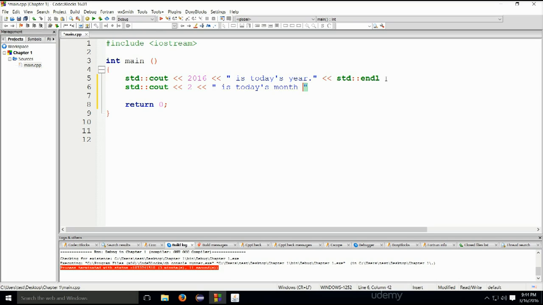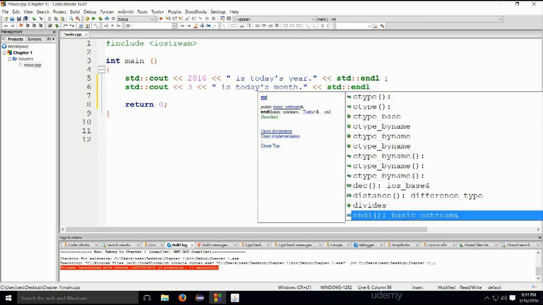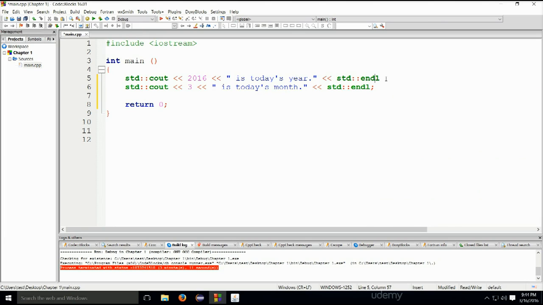So this is today's month. I'm pretty sure this is not today's month. In fact, I am actually certain now that I look at the date down below, but in my notes, it is the today's month. Okay, now we're gonna do this again and type in std::endl. And we need a semicolon at the end here and a semicolon at the end here.